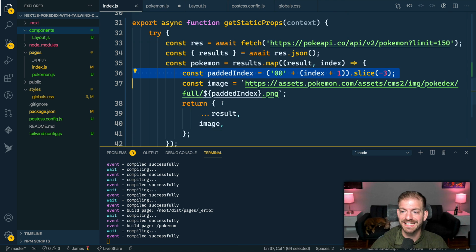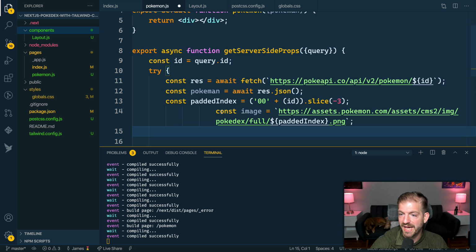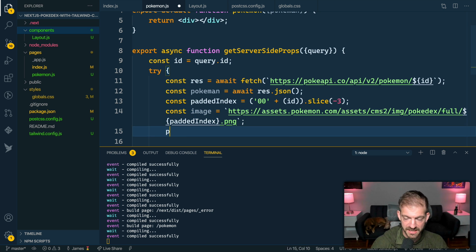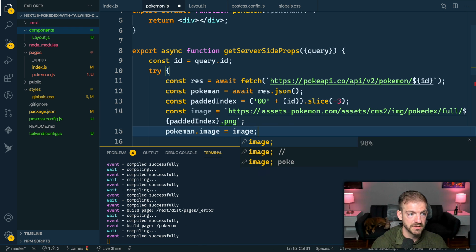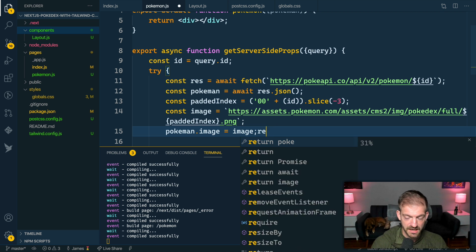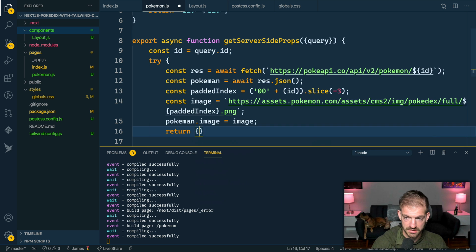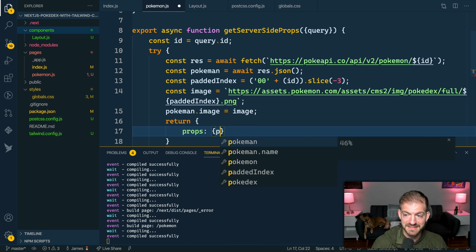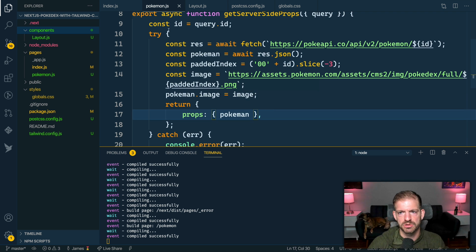So we'll grab the padded index, and then we'll grab the image again. So that same little snippet, we'll use the padded index in there. And then we'll just say pokemon.image equals image. And lastly, we need to return our props in here. So return props, and then inside of props, we'll pass the pokemon. And the only reason I'm specifying pokemon is just like singular versus plural. This page maybe should have been pokemons, but the routing would be mixed up and so on, whatever.